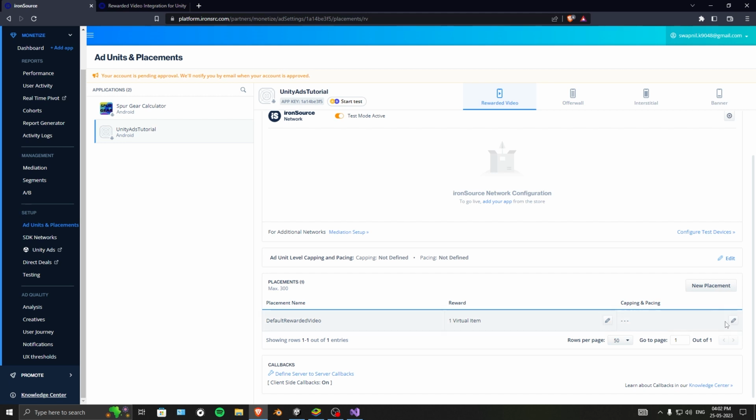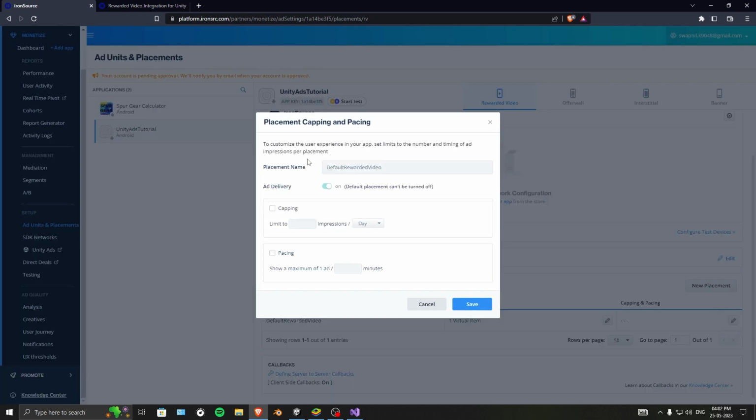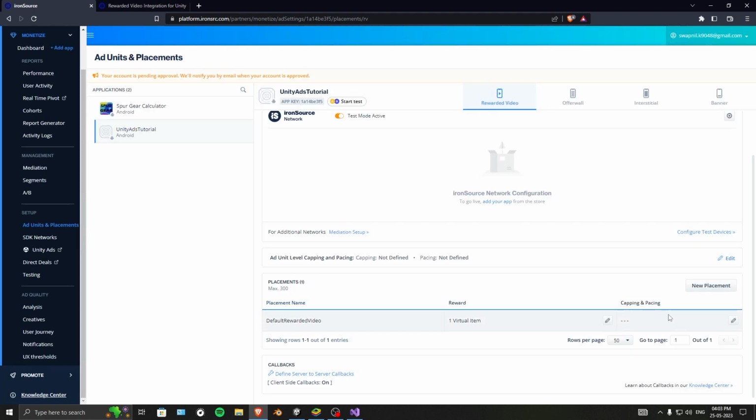Now capping and pacing, let's click on this edit button. Now as you can see, capping is like limiting your impressions per day, or you can, I guess, make it per minute as well. And pacing is how many ads per minute you want to show to your user, and that's it. And it is different for every placement.